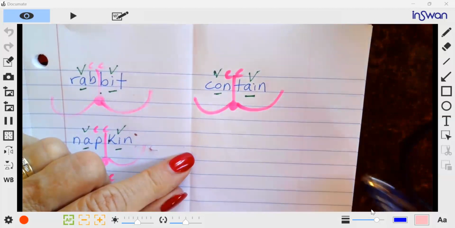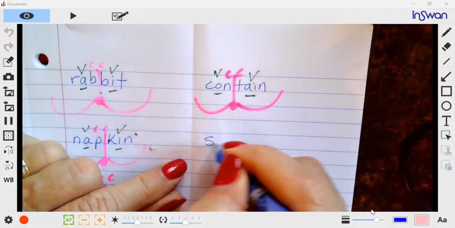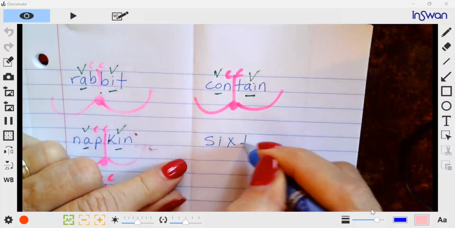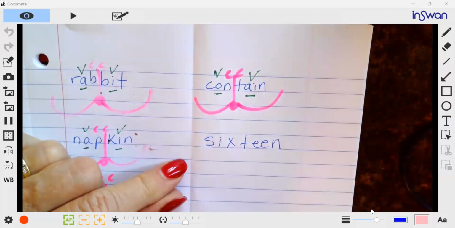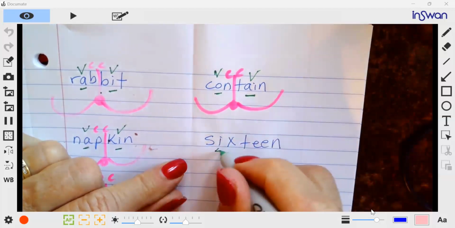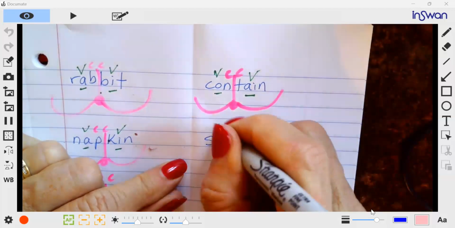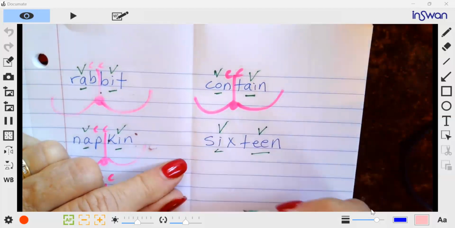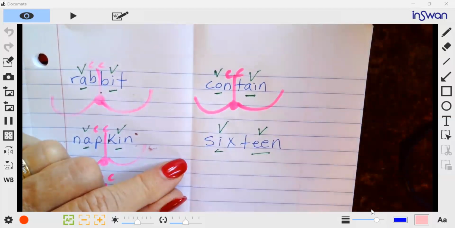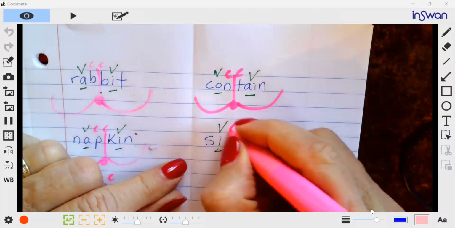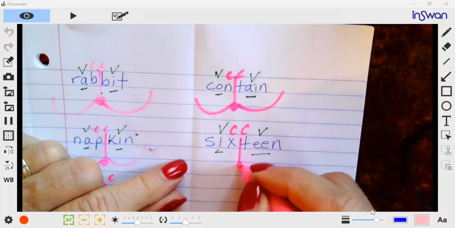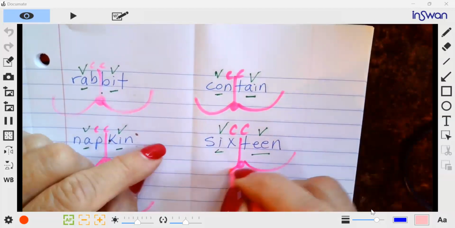What about the word 16? EE, it's another vowel team because you have 2 vowels making the sound. Let's do our consonant, consonant. Okay.